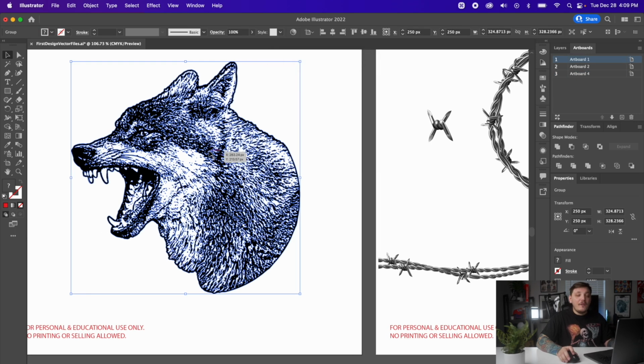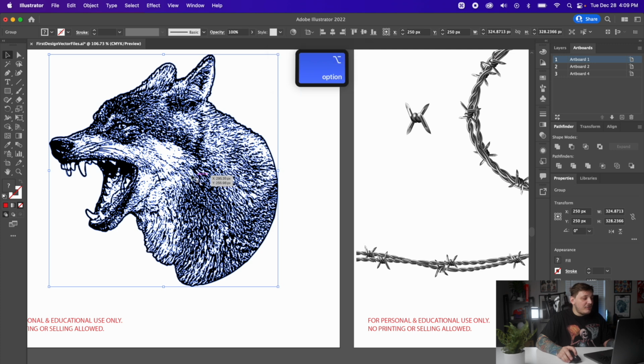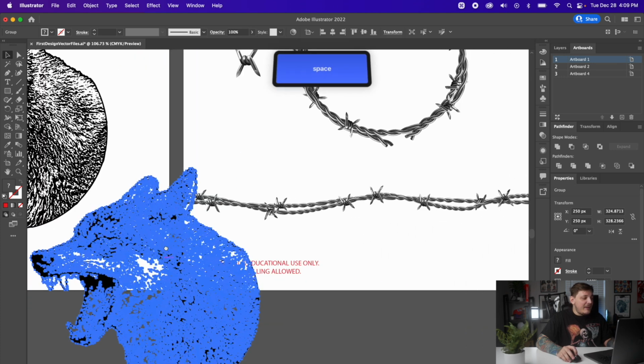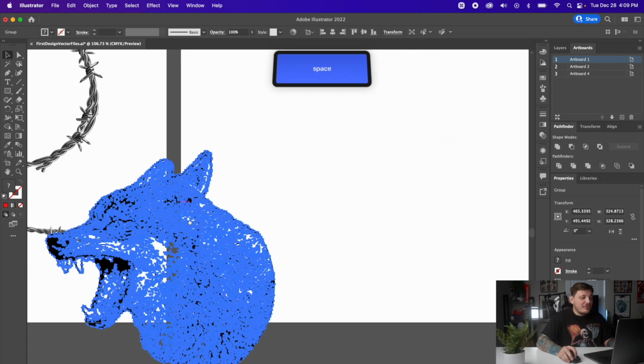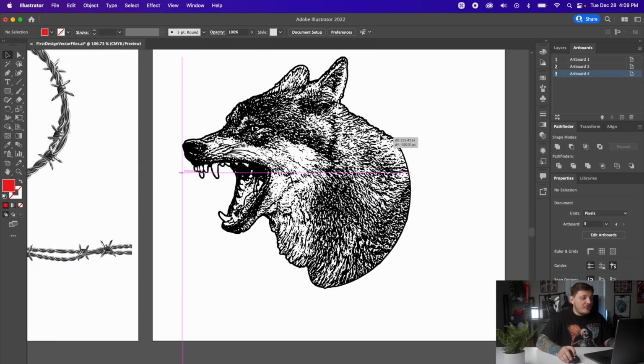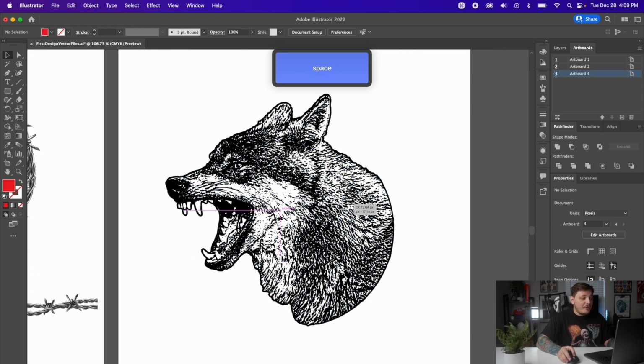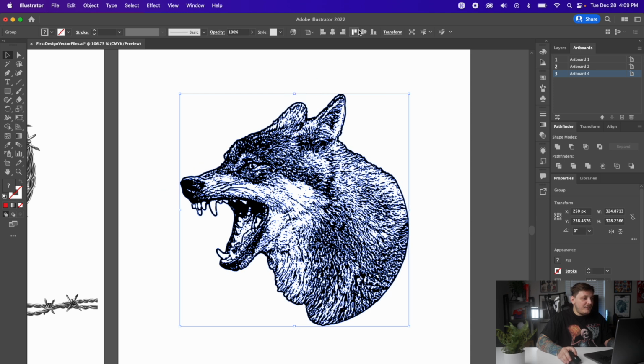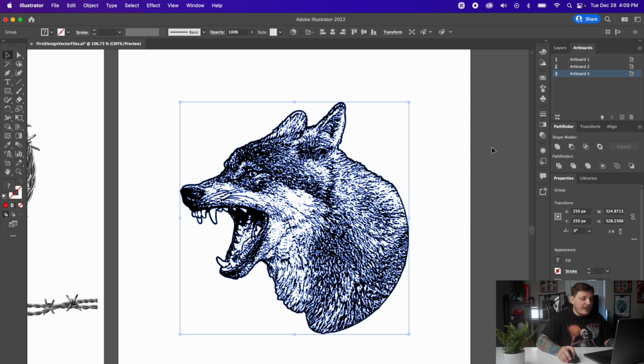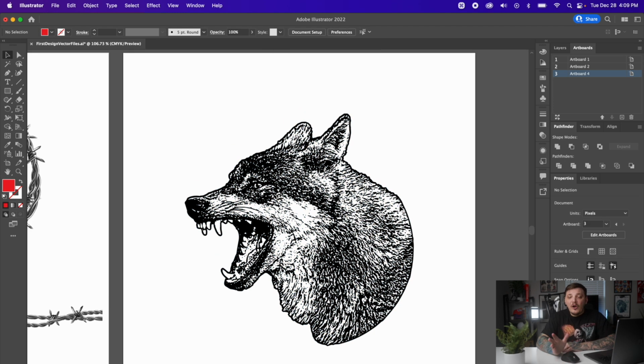I wanna click on the wolf, and it's going to highlight him. And you're gonna see this bounding box around him, which is perfect. We're gonna hold option, click and drag him. And as you can see, we have a duplicate copy, which is exactly what we want. And then we are just going to drag him onto our new artboard. And we can center him using the alignment options right here. We have the wolf on its own artboard.